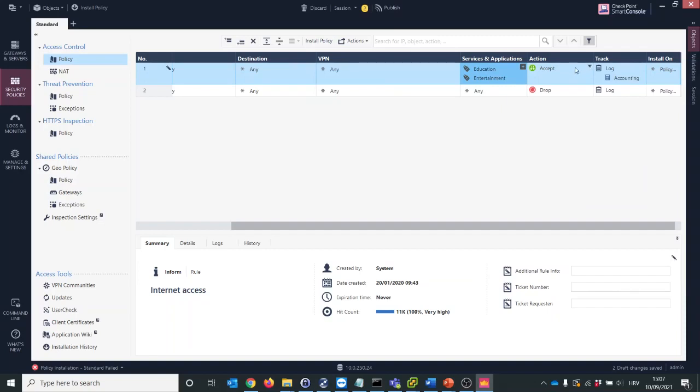And now we have the action. Action can be accept, which is understandable by itself. Drop can be interactive. If your clients are using web browsers, they will be redirected to a web page telling them that this access is not according to the corporate policy, so that they know why their connection doesn't work. Also, we can ask the user to accept the company policy. So, for example, we can warn them, okay, I'll let you access this particular application or URL category, but you need to click that you agree with the company policy. And after that, you will be allowed to access.